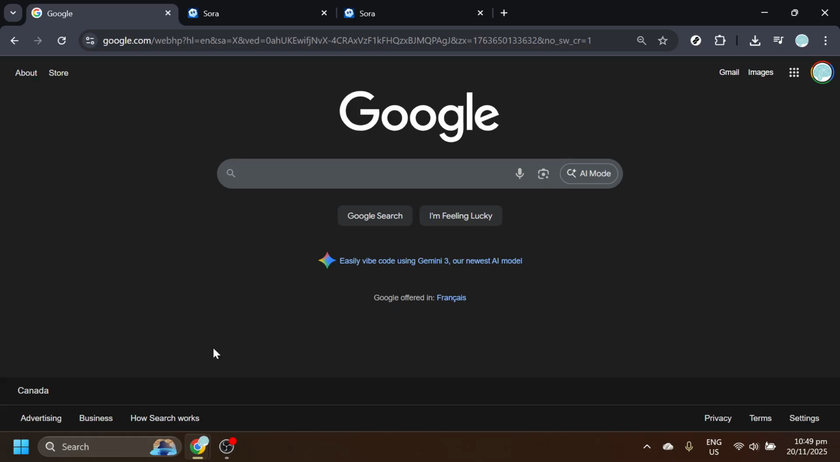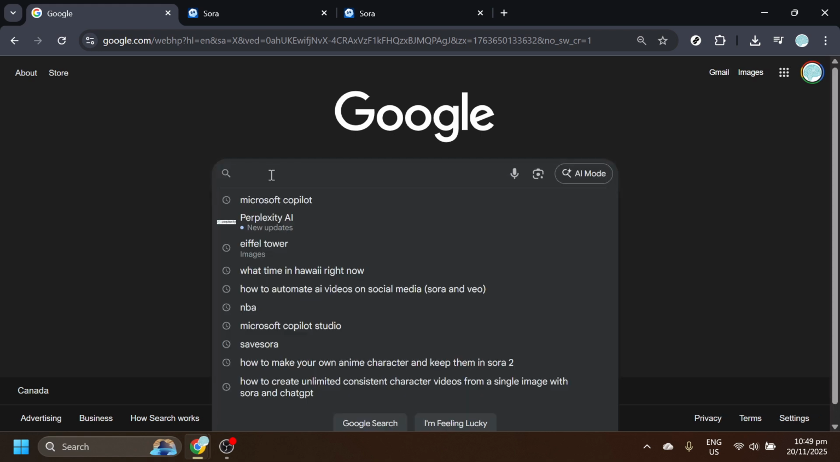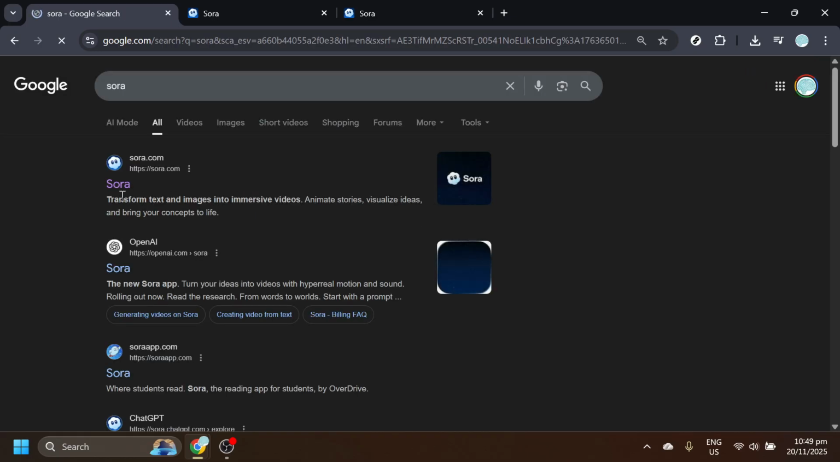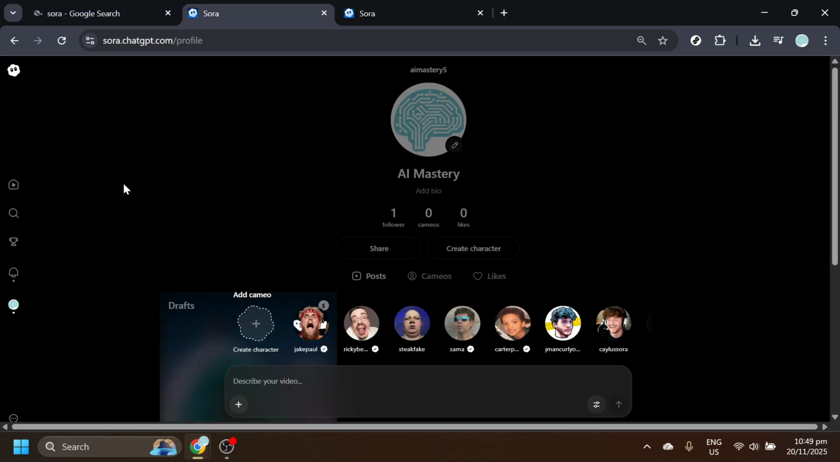Start by opening your web browser and going to Google. This is the quickest way to reach the correct page, especially if you haven't bookmarked it yet. In the search bar, type the word Sora. On the results page, look for the official Sora website. Choose the result that clearly identifies itself as the official platform rather than an ad or a third-party article. This helps you avoid landing somewhere that looks similar but isn't actually the tool you want.